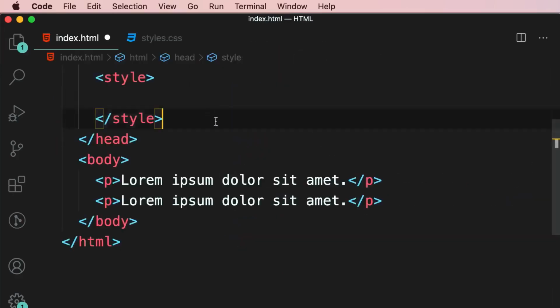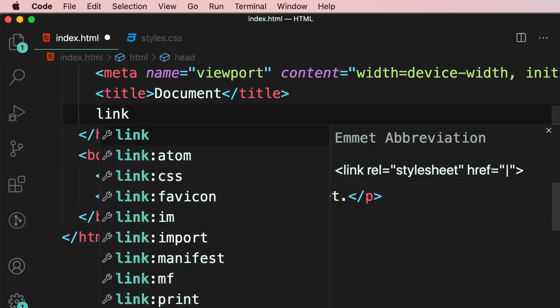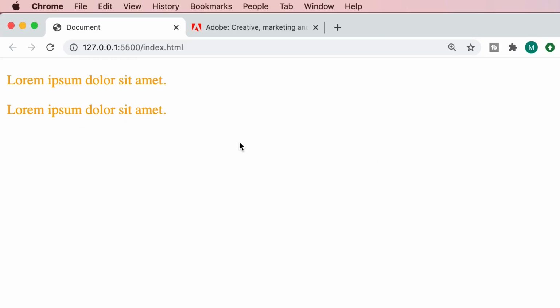Back in index.html, we can get rid of the style element and instead link this HTML document to our external style sheet. To do that, we use the link element. So link tab. This element has two attributes, rel or relationship, which determines the type of resource we're linking this document to. In this case, a style sheet. The second attribute is href, which you already know about, right? So here we can type a relative or an absolute URL. In this case, I'm going to go with the relative URL. So we're currently on index.html, and our external style sheet is in the same folder. So here we can type styles.css. Now save the changes. We get the same result as before.